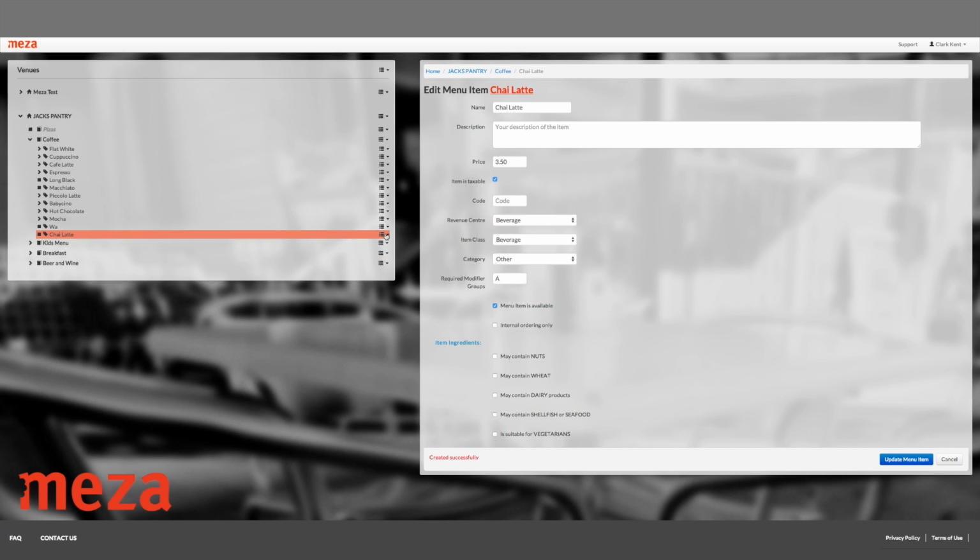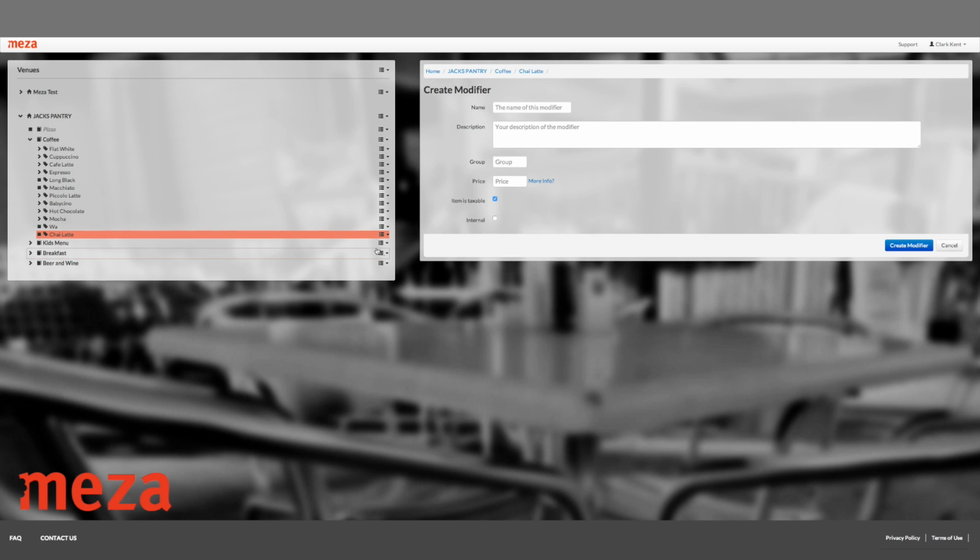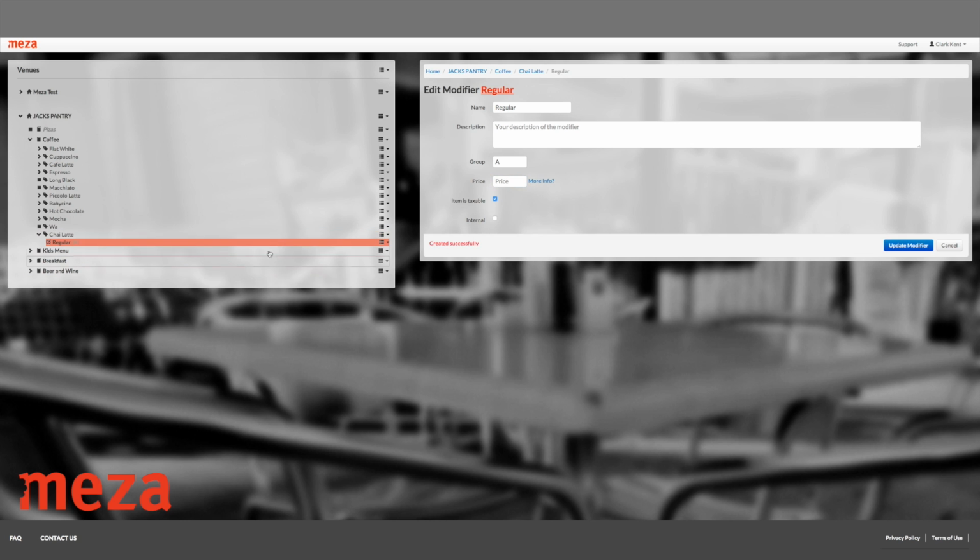So again, you want to create something underneath that. You just go to the right hand side, create new modifier, and we can say regular, and we would put that under group A because that is a piece of information that we need to know. We're not going to add any price to it because it's already $3.50. We've used that as our base price, and then just create modifier. It'll say saving and successfully created.